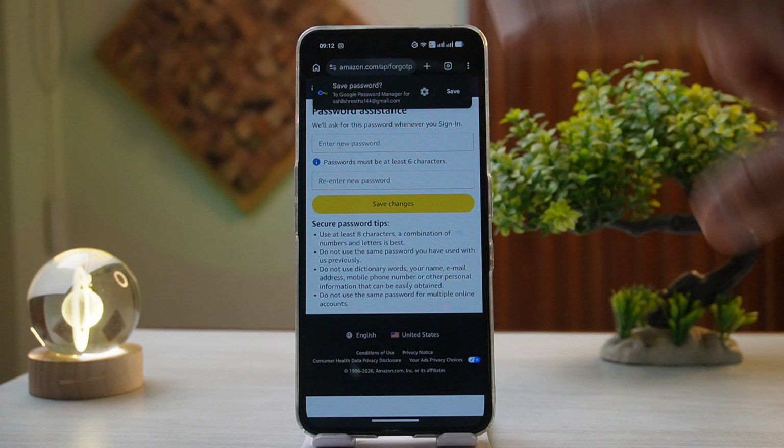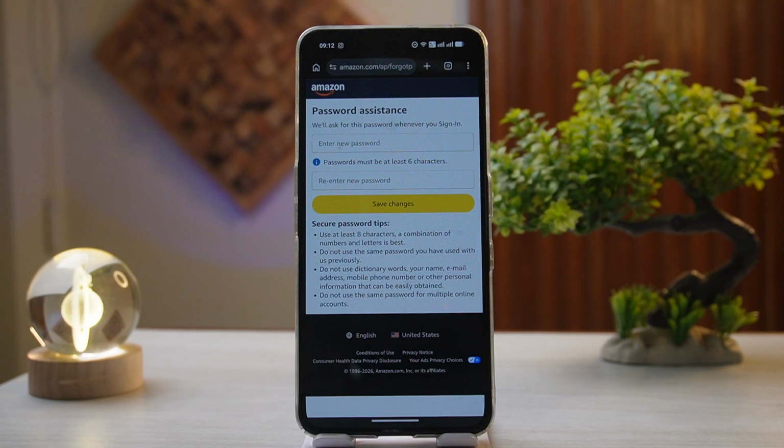After that, you must enter your password. This is only required if you have not logged into your Amazon website for a long time. If you have recently logged into your Amazon account, then you will simply have to enter your email along with your password and then log in.